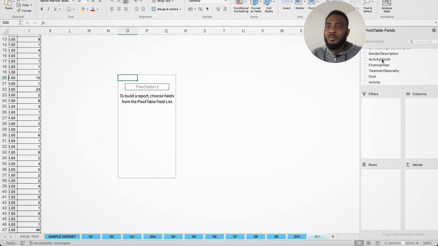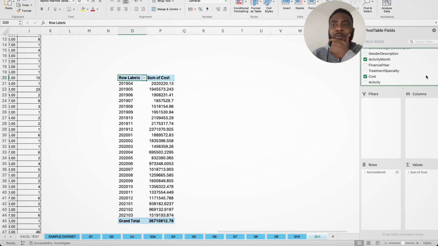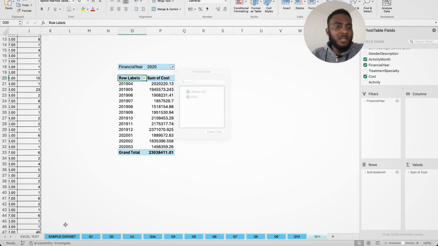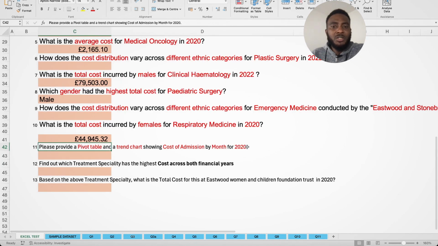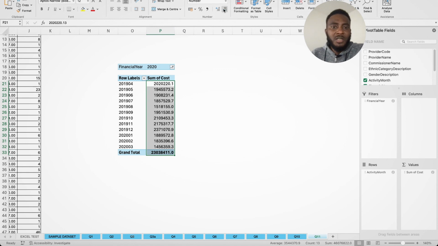So month, activity month, then cost of admission by month, and then financial year comes to filter, and financial year is just 2020, right? That 2020 or 2022, 2020. Good. So this is what we've been asked to do. Looks good. Just keep it neat. Some have 3 decimal places, doesn't look good. So let's change this so everything has just 2 decimal places.